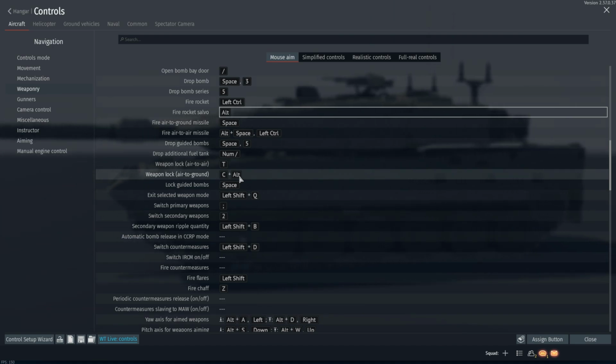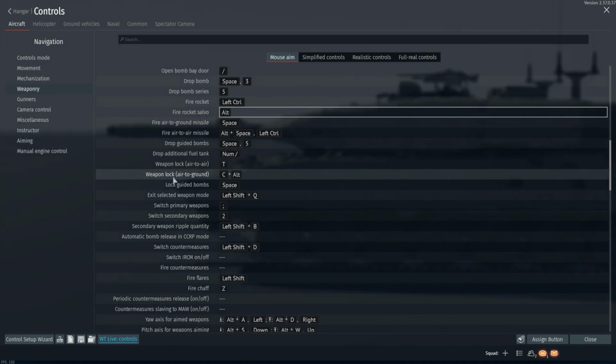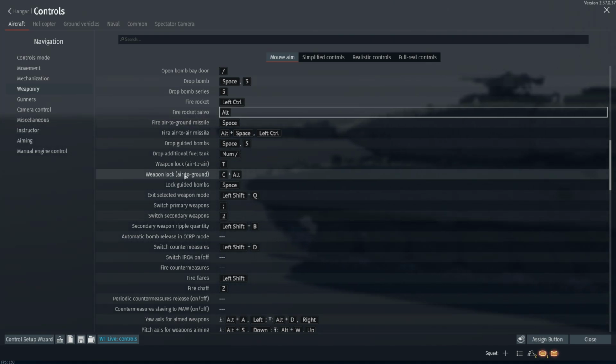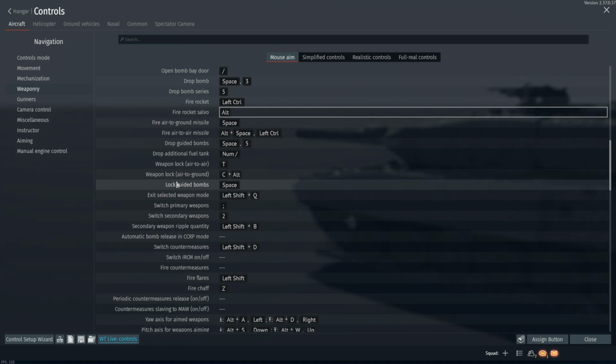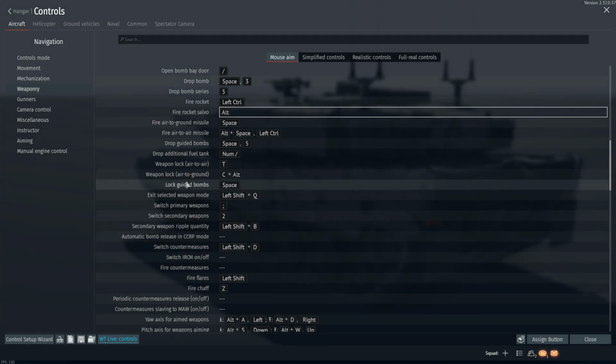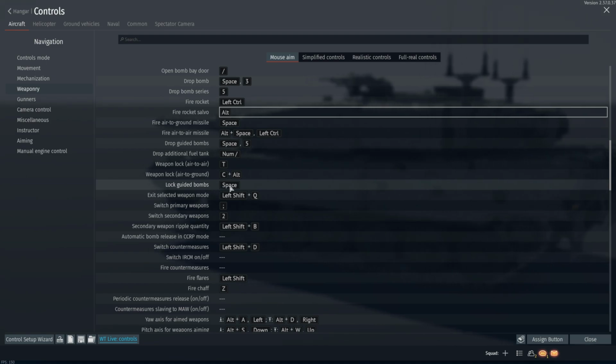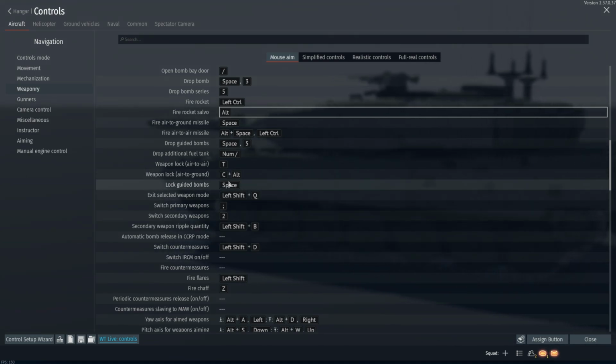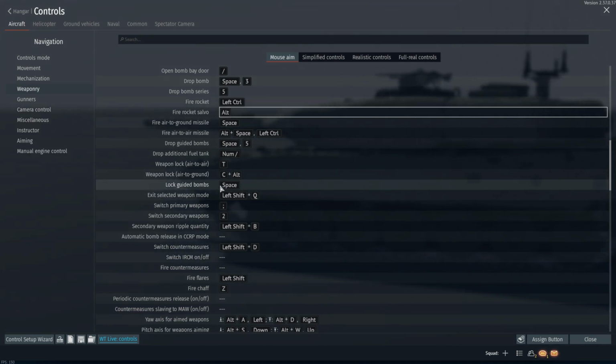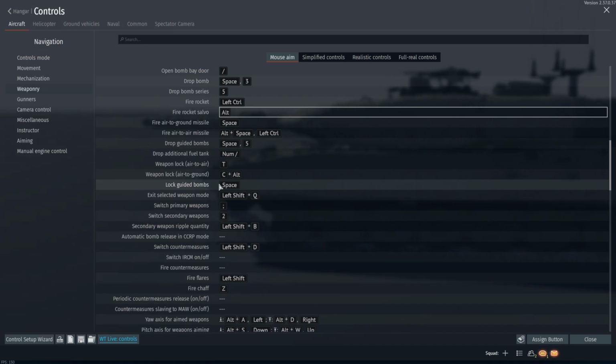Weapon lock air to ground. This is mine right here, Alt C. This is what I use to lock stuff whenever it comes to ground forces, like let's see, GBU-8s and all those sort of guided bombs and all that sort of stuff. Lock guided bombs, once again, that's space. I believe this is a redundant keybind. So you press space, it'll lock it. A lot of this stuff is redundancy, to be honest.